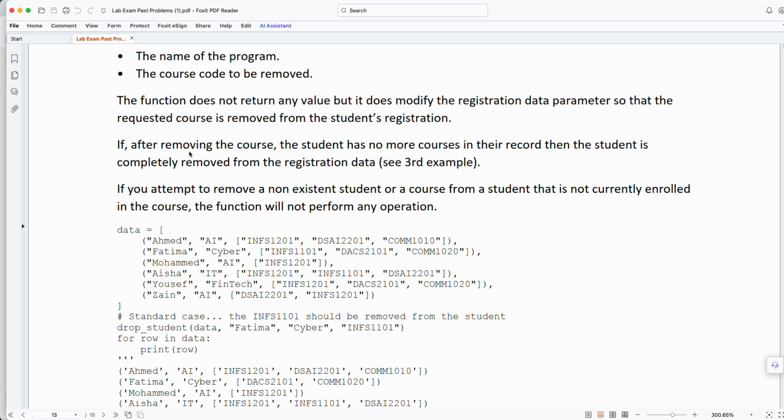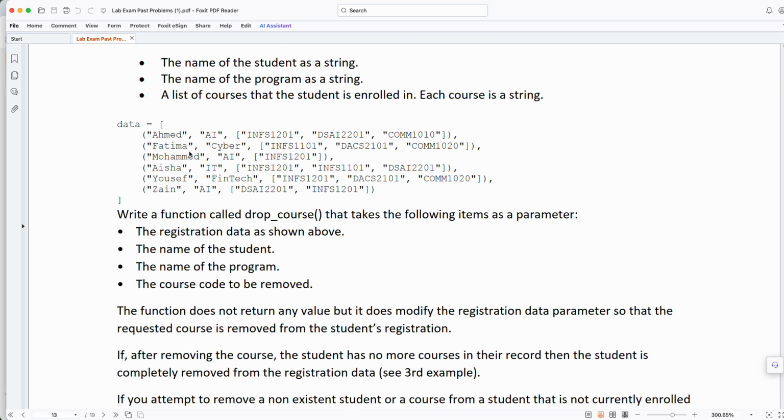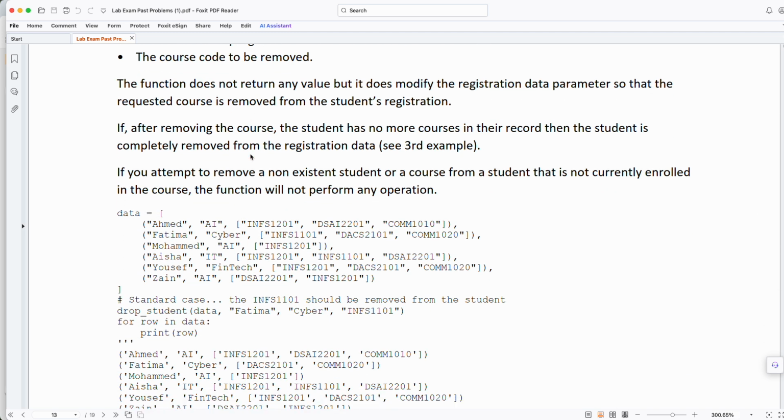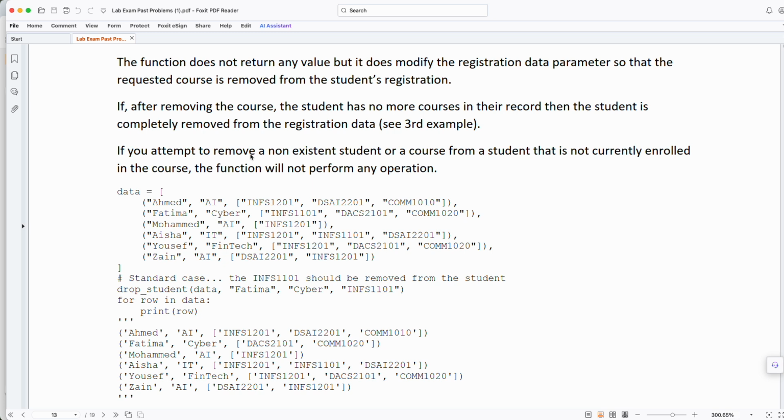It could return a true or false just like before, but it does modify the registration data so that the requested course is removed from the student's registration. Pretty straightforward. If I did say to remove infs1101 from Fatma, then we would see everybody else unchanged, and Fatma would have exactly 2 courses, not 3. But there was an extra twist in here, again to push it up into the final thing. It said, if after removing the course, the student has no more courses in the record, then the entire student is removed from the registration data.